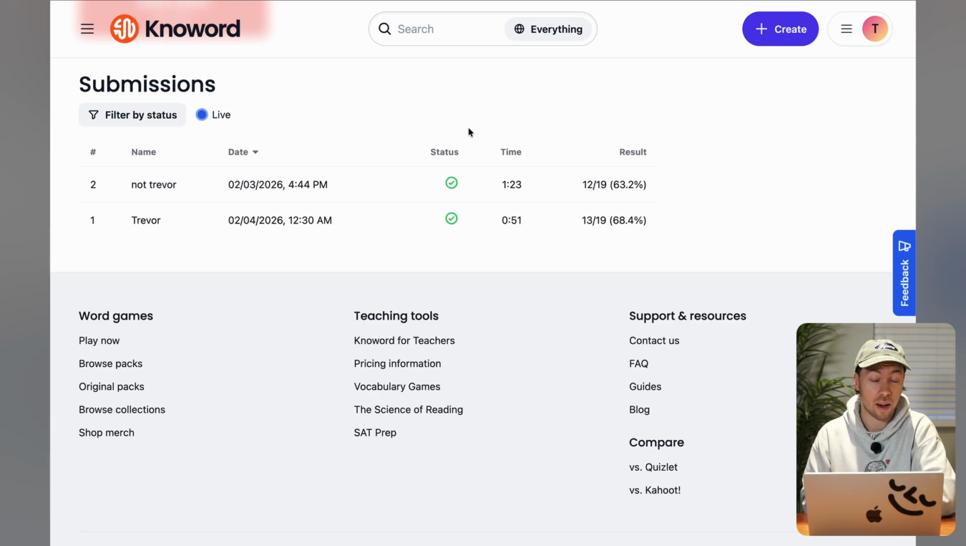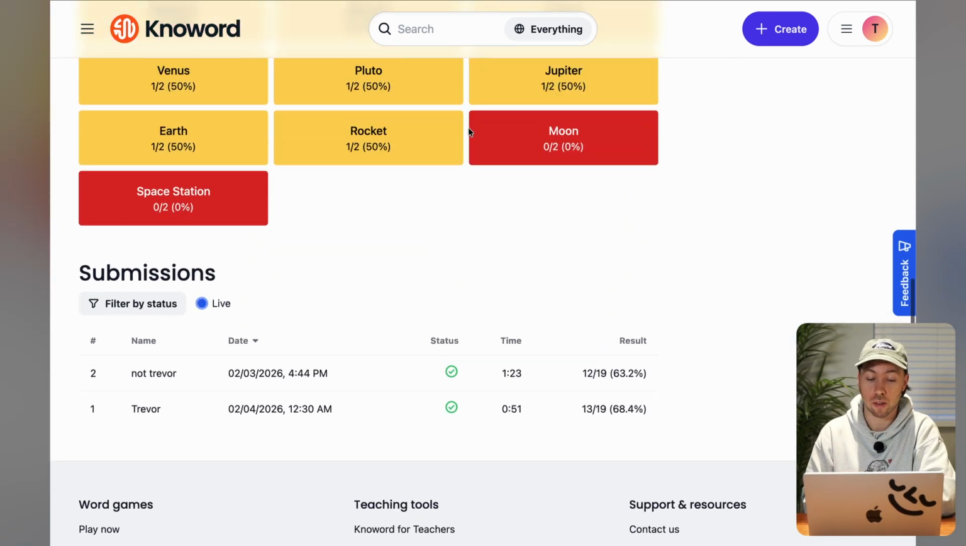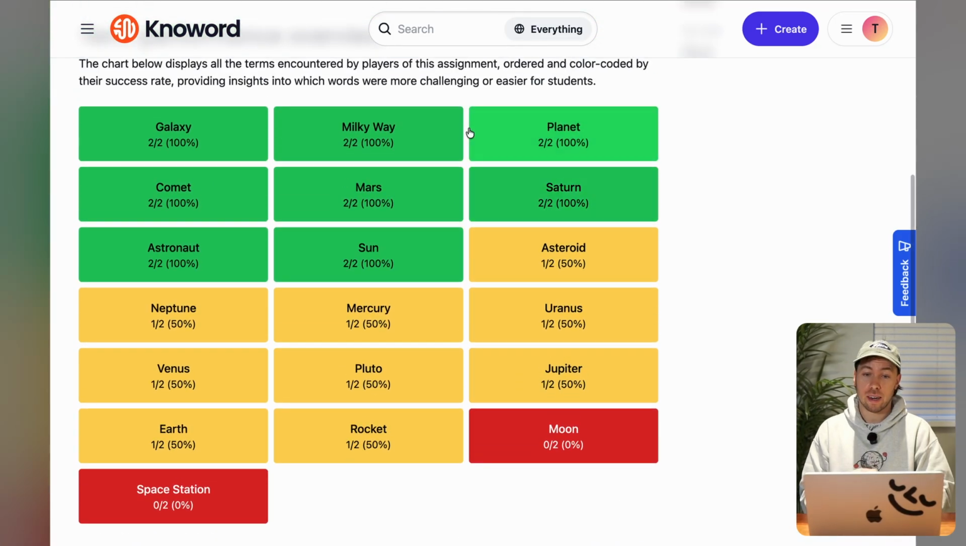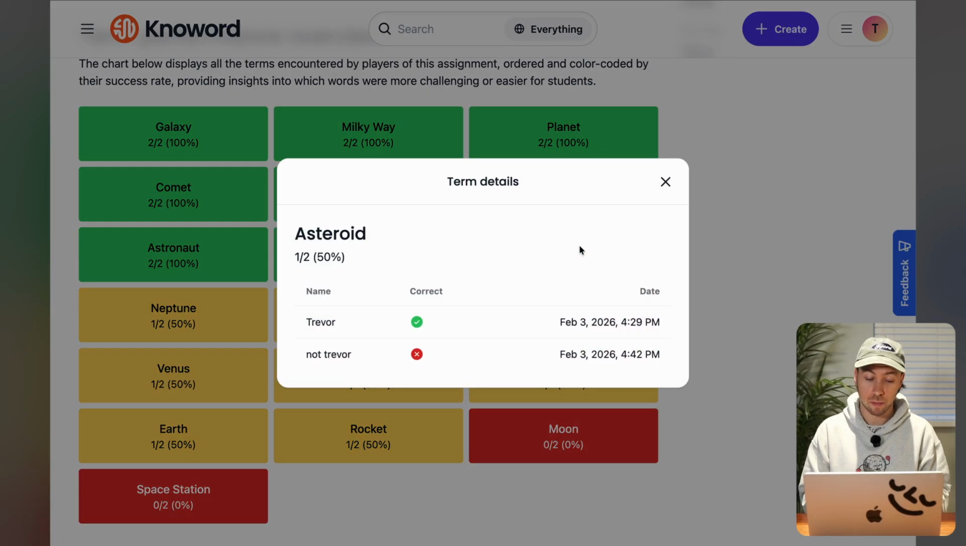You can also see how your class is doing on the assignment as a whole using the term performance overview. This chart breaks down your assignment on a term-by-term basis, highlighting terms that your class understands well and ones that might require further instruction. You can click on any term to see a breakdown of how many times it was answered and by who and what the result was.